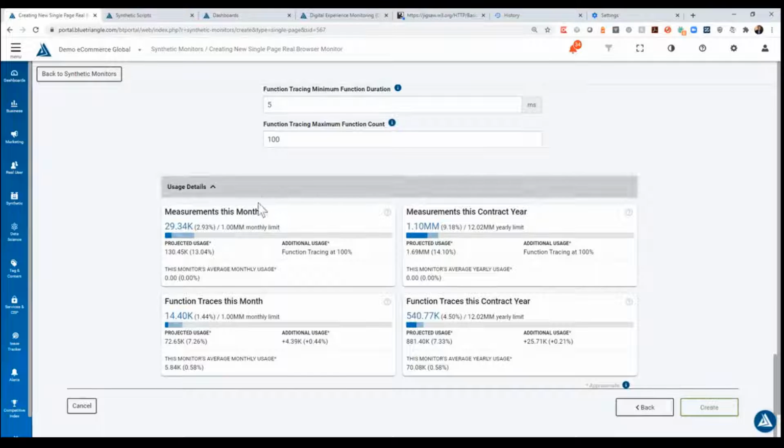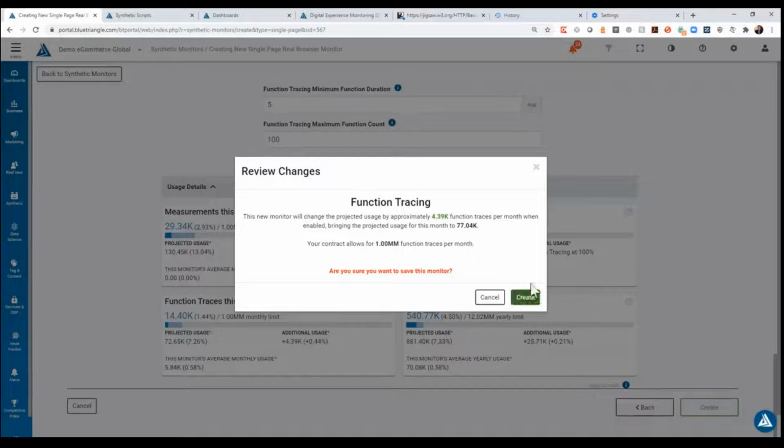Also down here you can see your usage details as they relate to your contract, and you can see it by month and by contract year. We're going to go ahead and click create, and when you do that you'll be able to see the projected usage. This is a measurement running function tracing, so these are specific measurements, and this is why we're talking about function traces, but you'll get the same thing whether you have function tracing enabled or not.